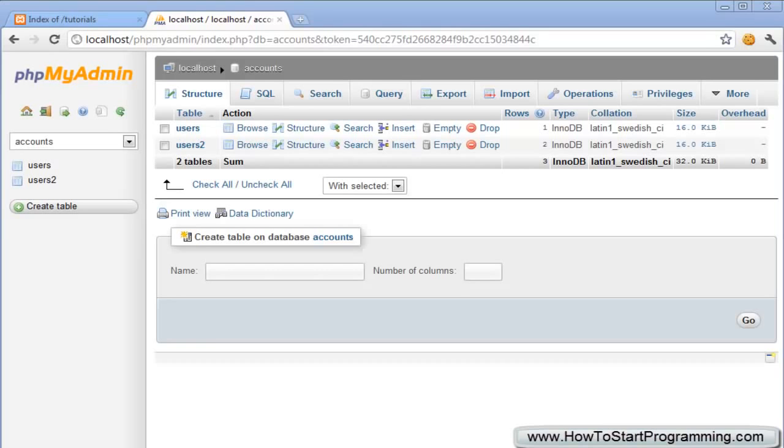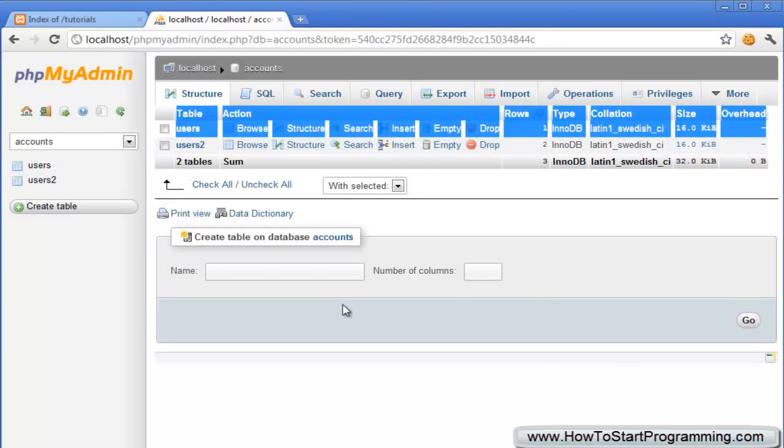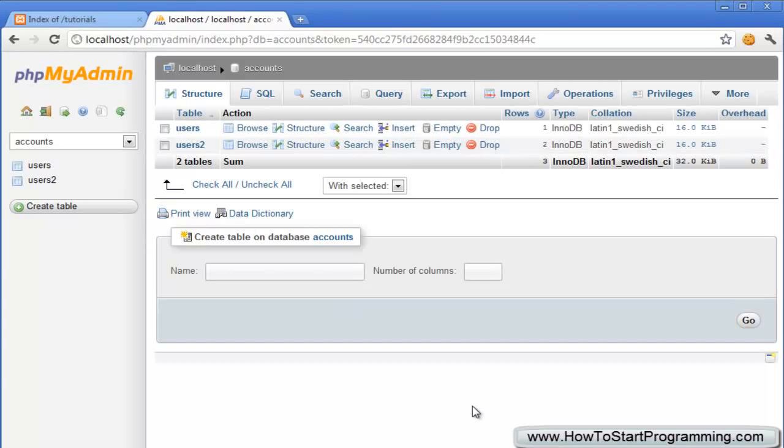In the last tutorial we looked at how to insert data into a table using PHP and MySQL queries, and we inserted data into this users table. In this video we're going to look at how to read that data using a PHP MySQL query and then return that onto a basic web page for users to view.